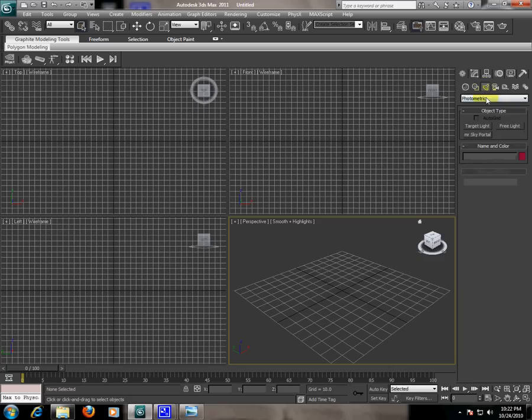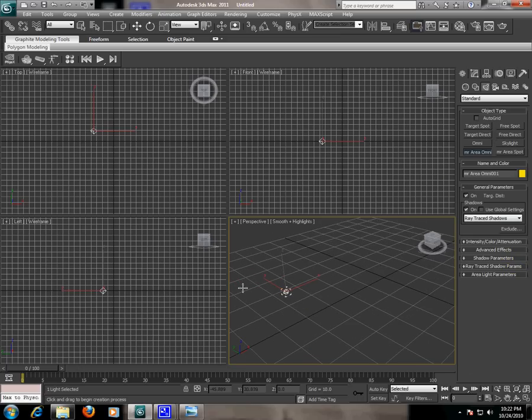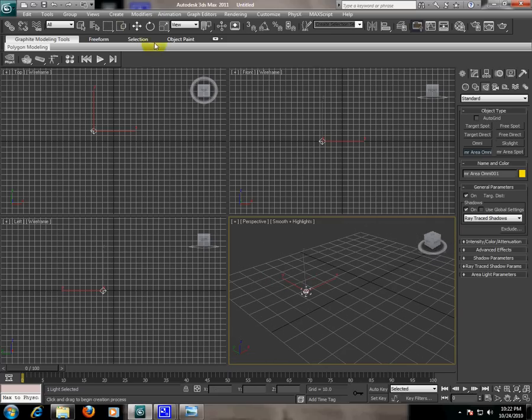Now I'm going to add some light in the scene. Go to light, drop down the tab and select standard lights, and here we have standard lights. I'm going to select mental ray area omni light and just click on the viewport. Now we have the mental ray area omni.